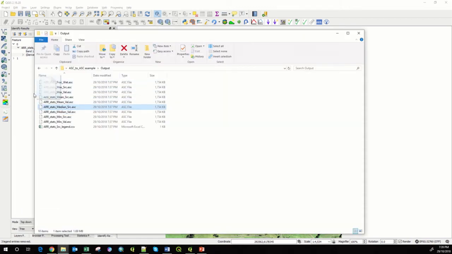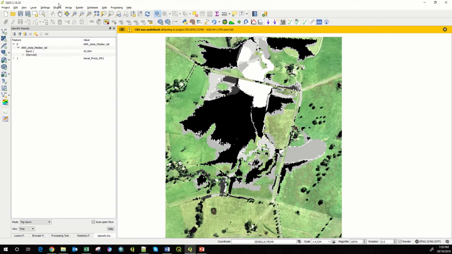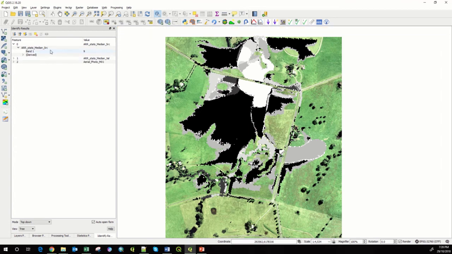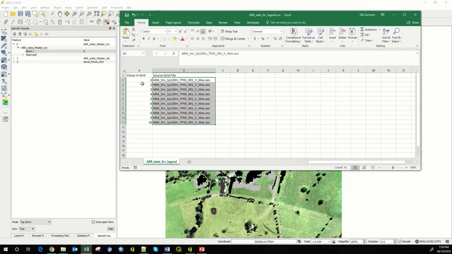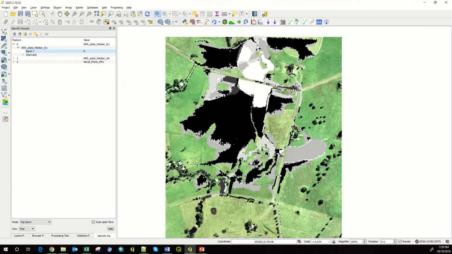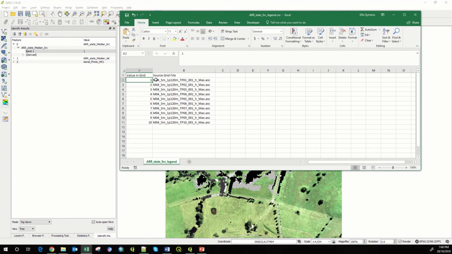Now the median SRC grid, if I open that up in QGIS and info a location, you can see it's got a value 9, which corresponds to this input grid. So in this case, temporal pattern 9 produces the median value at that location. Out here in the floodplain, there's a value 1, so temporal pattern 1 produces the median result.